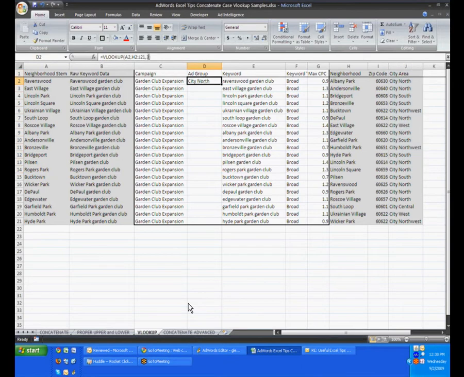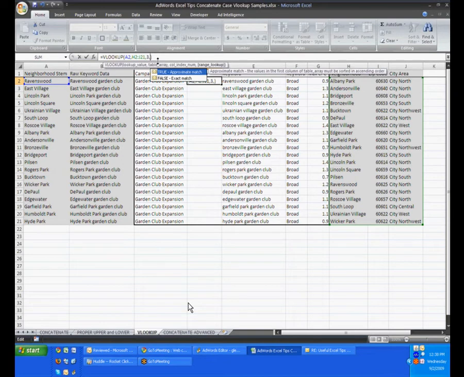Here we have the formula again. After the column index number is what's called the range lookup, and you have a decision whether you want it to be approximate, which is putting in the word true, T-R-U-E, or if you want it to be exact, and that is the word false.